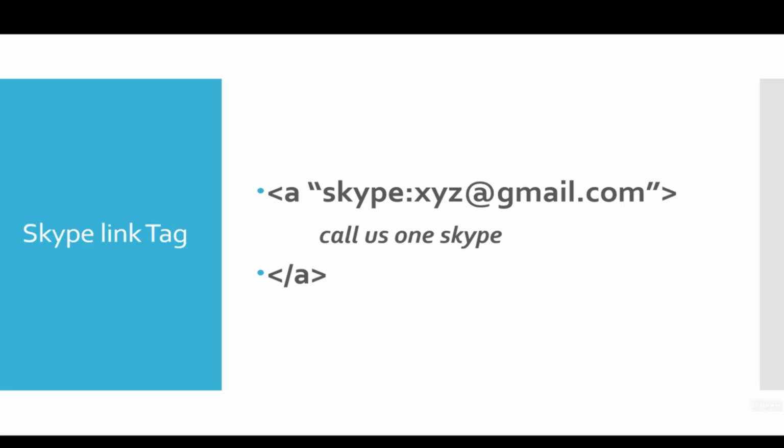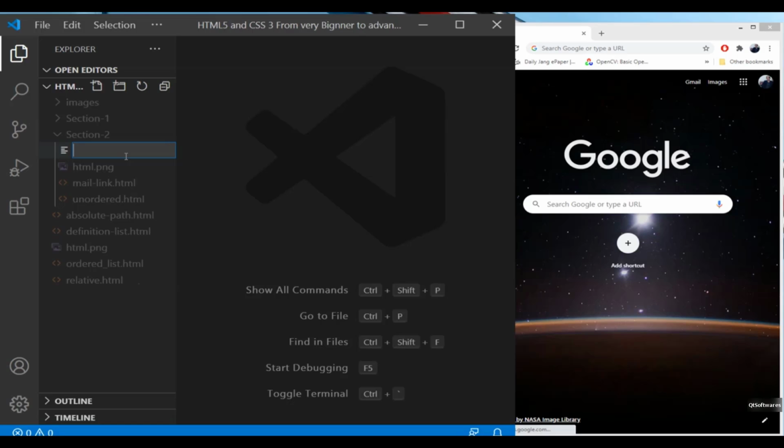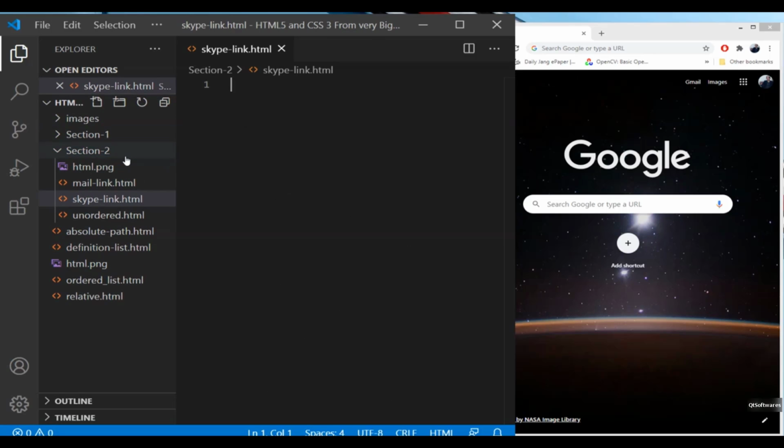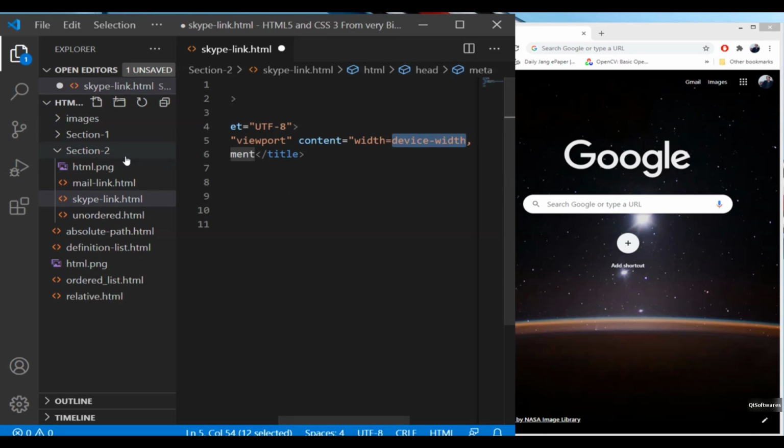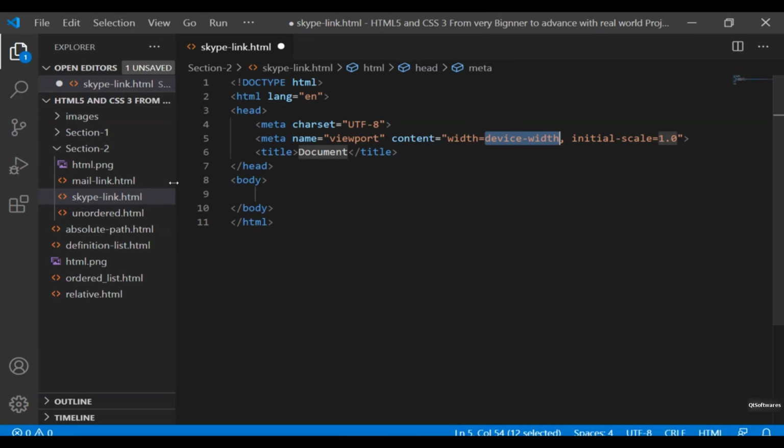You can also link your Skype using an anchor tag in your internet browser. If you want to create a page with your Skype ID, and you want someone to connect with your Skype ID automatically, you can use this method. So let's see. First we need to create our file skype-link.html, and write your HTML skeleton here.